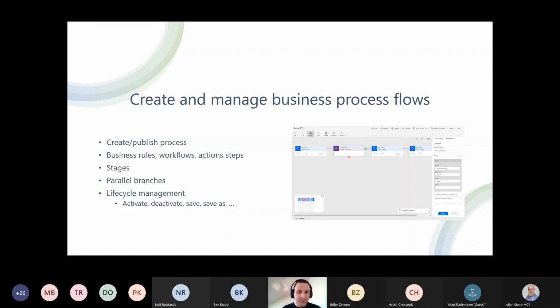And lifecycle management. I recommend you understand clearly the lifecycle, like activate, deactivate, save as. You need to understand every action in the lifecycle management to be ready for the exam. That's my recommendation.